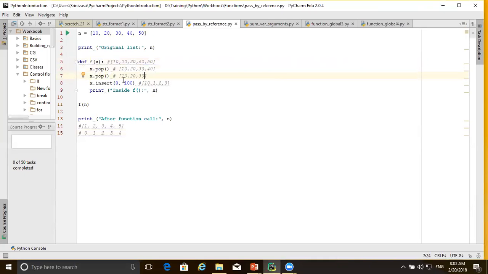Now at the 0th location, if I look, 0 is this location, and 10 is there. So if I insert 100 at the 0th location, this 10 will move to the right-hand side. So the new list will be 100, 10, 20, and 30. Now if I print the x value, it will print 100, 10, 20, 30.